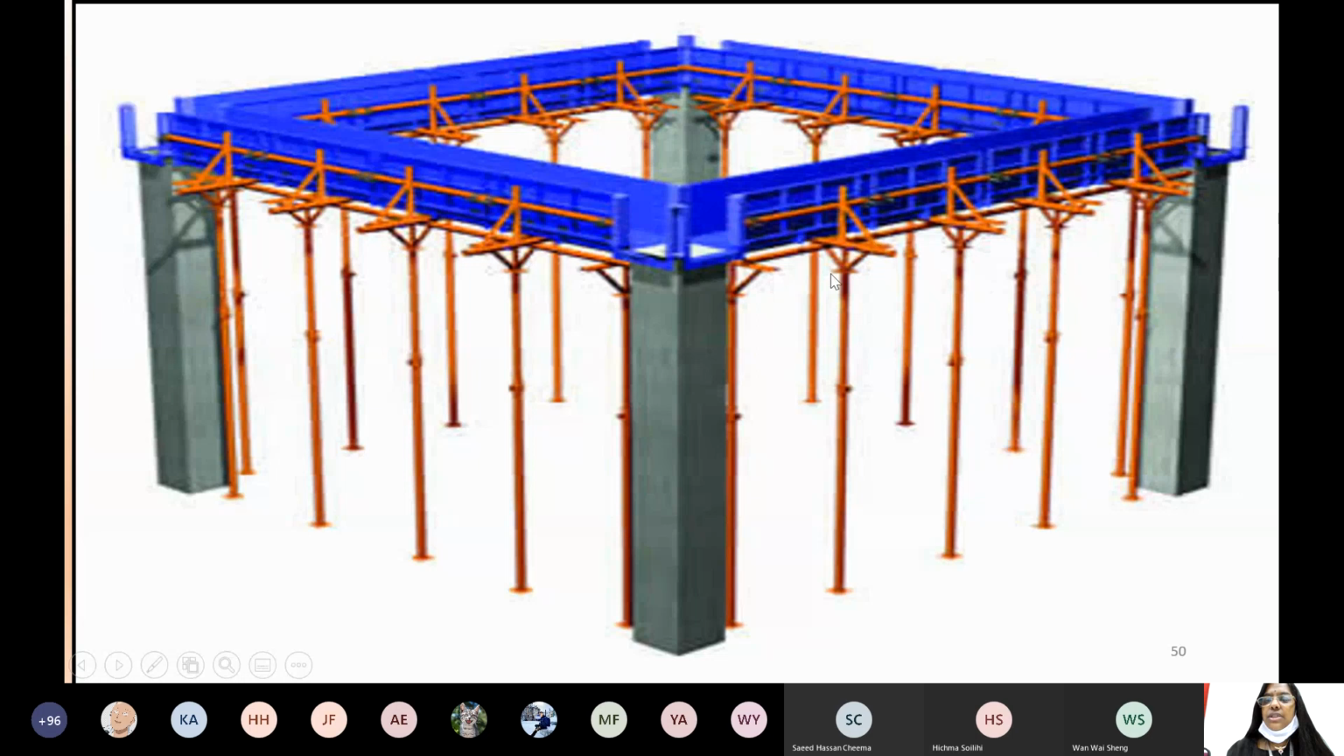And then what else? These are having cross bracings, right? Inside and outside they follow with cross bracings to support this type of beam. Okay, this is the beam construction, the formwork shown for beam construction.